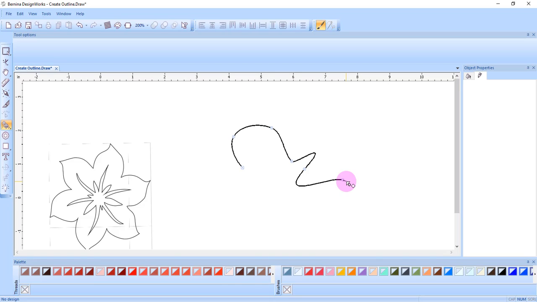The first method will create a sharper point. I can hold the Shift key down and click, and you can see that I now have a square instead of a circle. We'll talk about these in a later video, but this will let you make a nice straight point. Again, the Shift key will create the straight line.